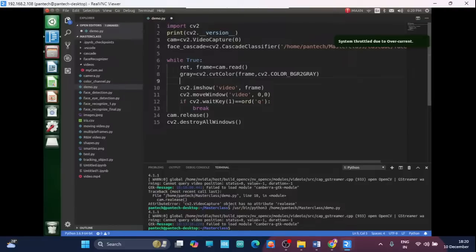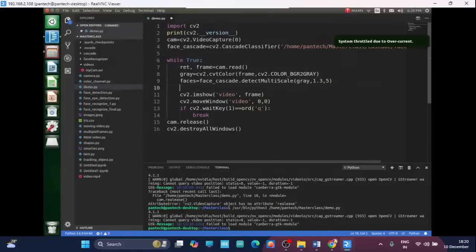Okay, so now let's write lines for face detection. For that, I'm going to create one variable called faces. Inside, face_cascade.detectMultiScale, I'm going to pass the gray image and then 1.3, comma, 5. This particular line detects the faces in the grayscale image.